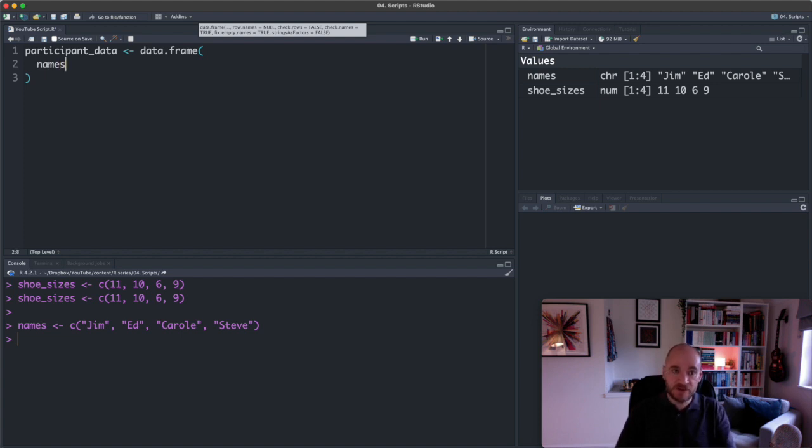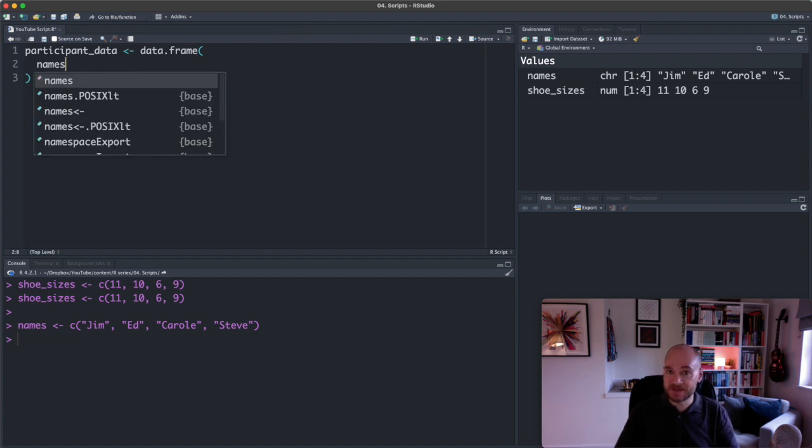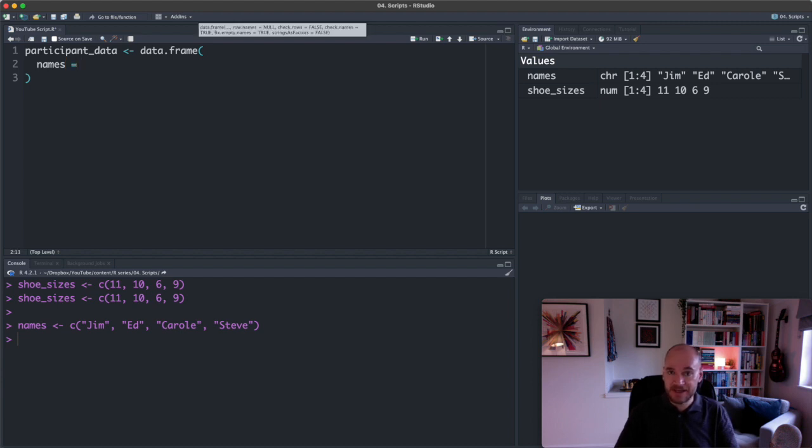The first column is going to be called names because we want to enter the names of our participants. So we say that we want the column to be called names, and then we use the equal symbol, not the assignment character, because we're not creating a new variable. We're just creating a column in our data frame. Well, we want the names of our participants. So recall that they are Jim, Ed, Carol, and Steve.